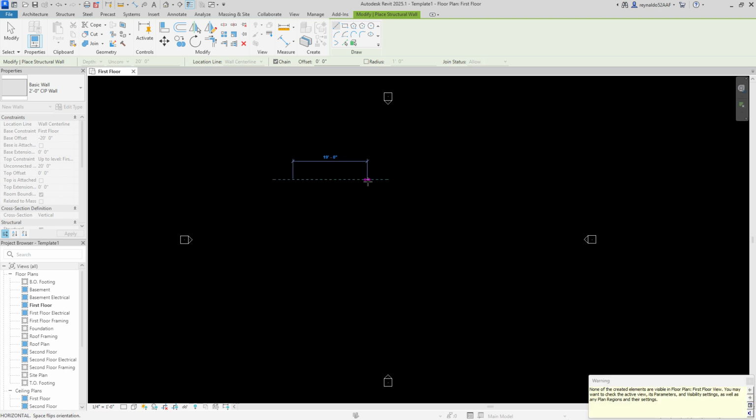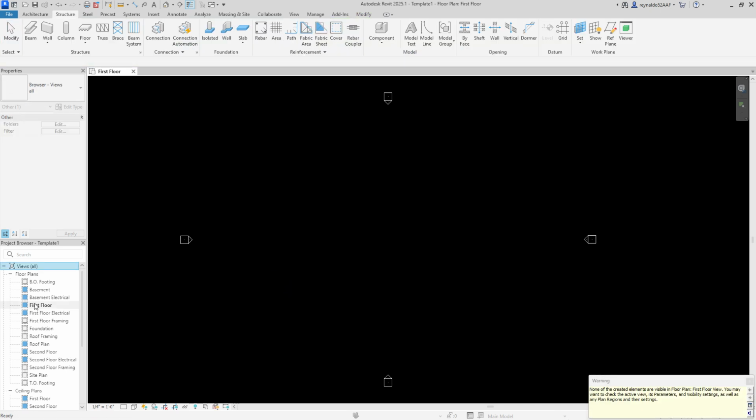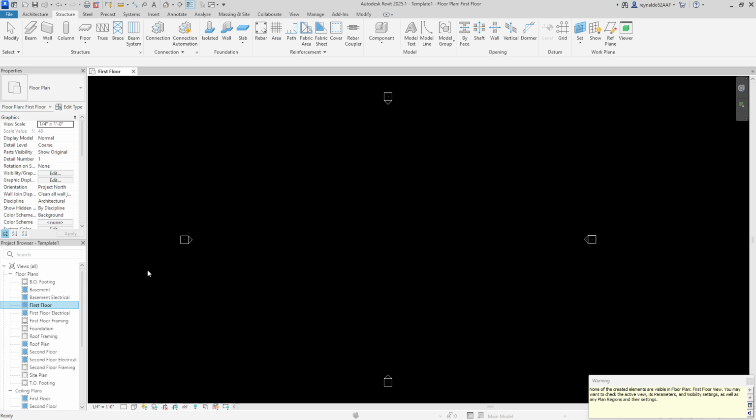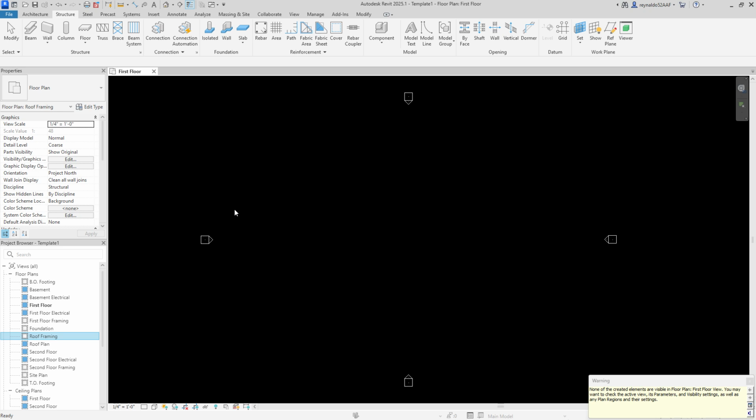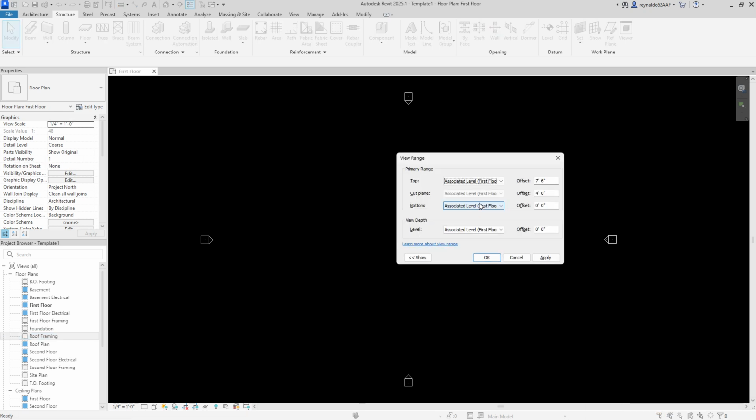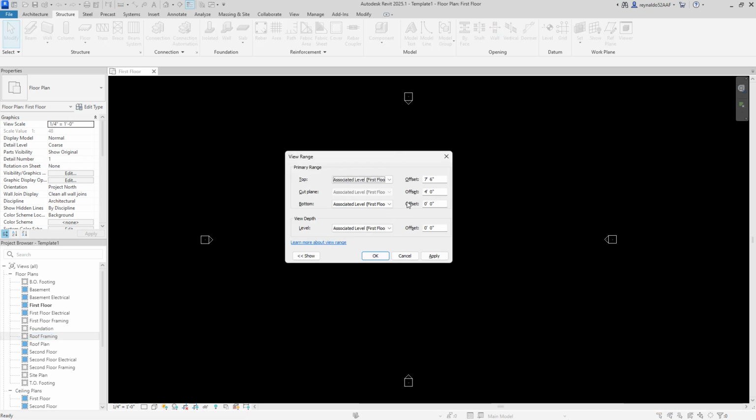Now that I've modified my wall, I'm just going to create a rectangular structure. Click here, click there. Let's go back to my first level. Let me see what my view properties are, my view range, because I'm not seeing my walls, and I should be able to see my walls. Okay, so we're on the first floor. Okay, so everything looks fine here.